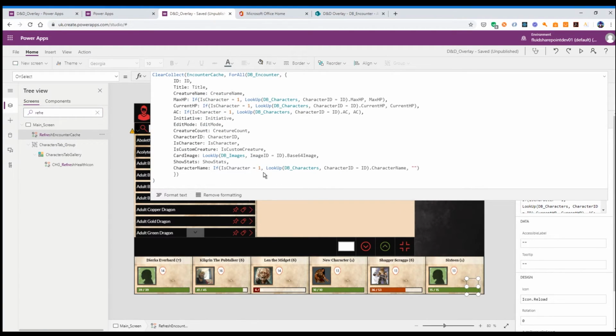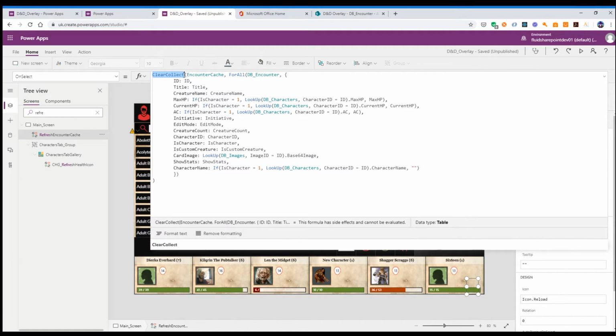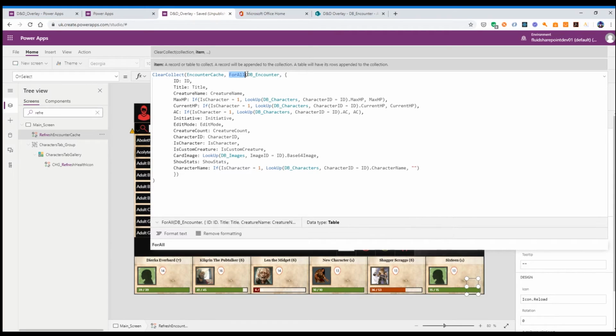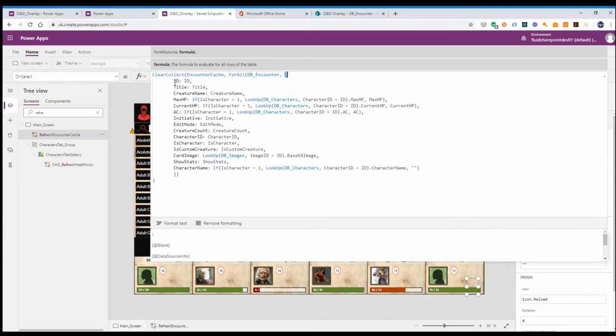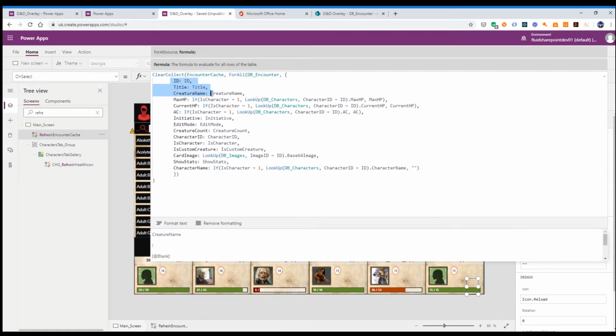So if we just have a look through here, we can see there's a button, which is actually hidden down the bottom, called refresh encounter cache. Now this does a clear collect. Clear collect means empty this collection, which I call the encounter cache, and then go through and add. The for all then says for every record in the DB encounter data source, which is my actual SharePoint data source, add a record for each of these. So it adds in a new record and sets all of these different items up.